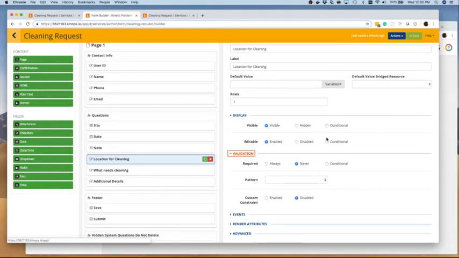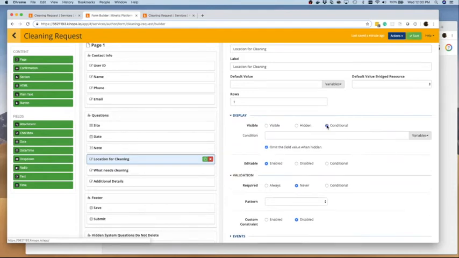The process is pretty much identical between visible and editable for those two. So we'll select conditional. What I like to say is that the result of the expression that goes here in the condition field, if that's true, the field will be displayed. If it is not true, the field will be hidden.